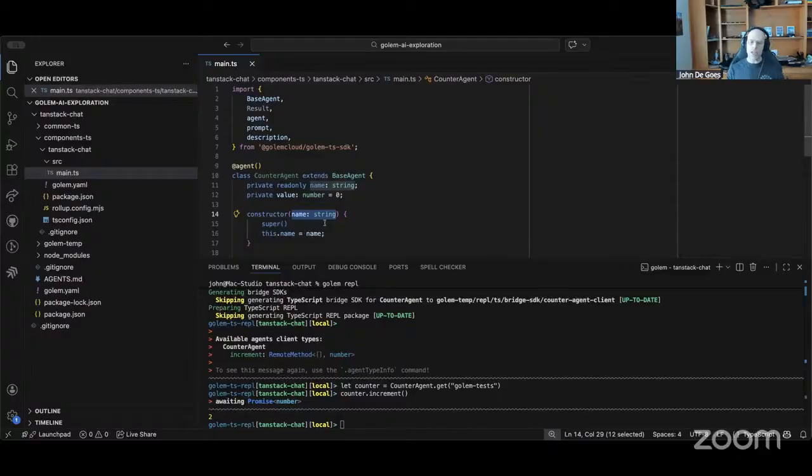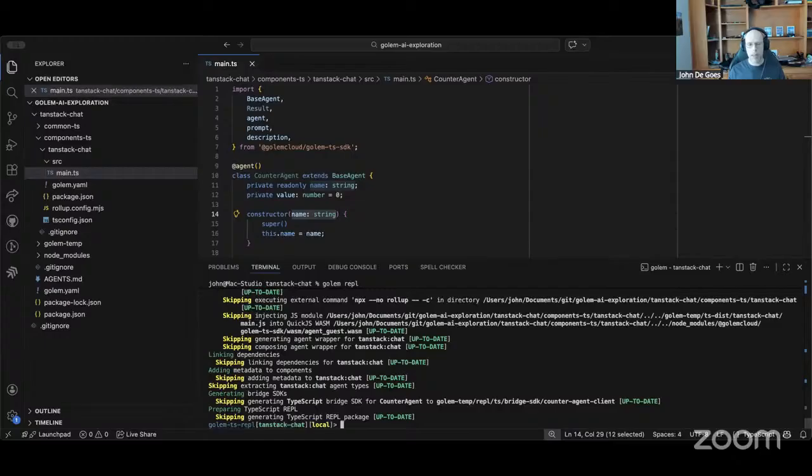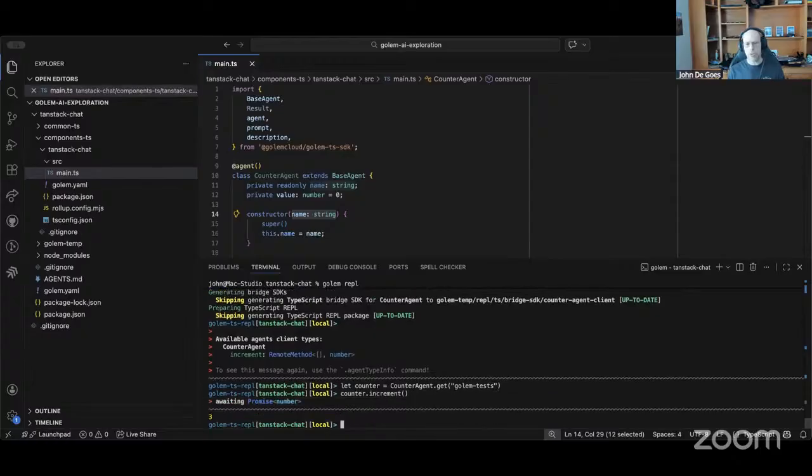Now, this type of agent that Golem gives you out of the box, without any additional configuration, is called a durable agent. And it's called a durable agent because the state is durable. And you just saw this. I exited this and I restarted the REPL. I got that same agent again. I increment it, and of course, I'm seeing the next number in the sequence, which is 3.